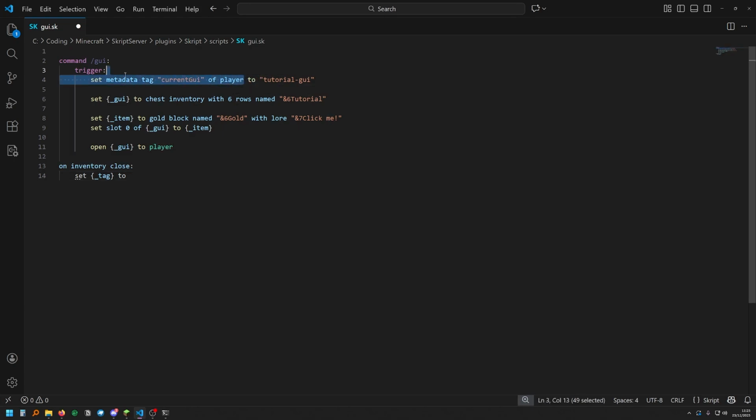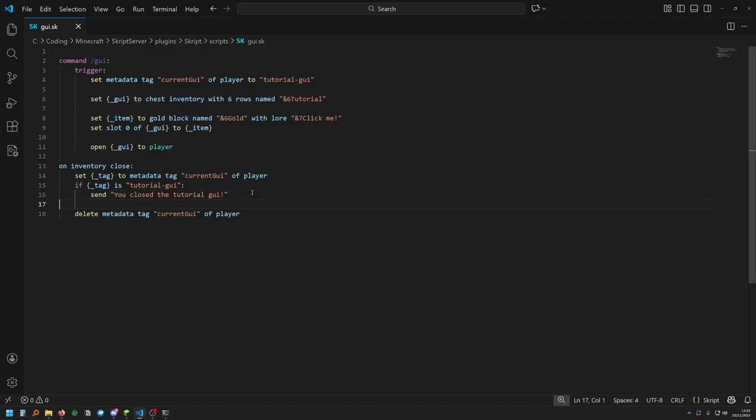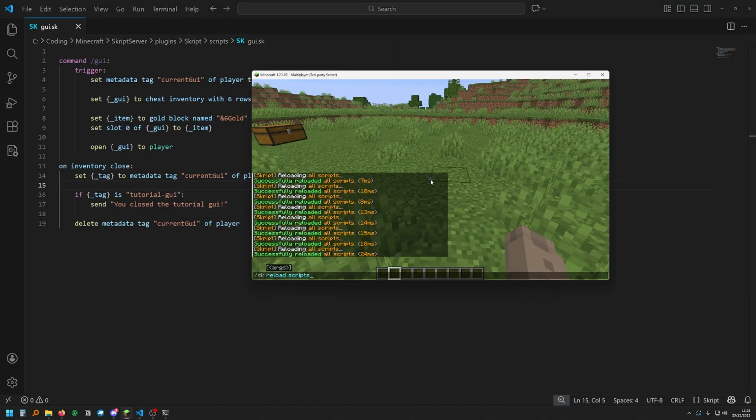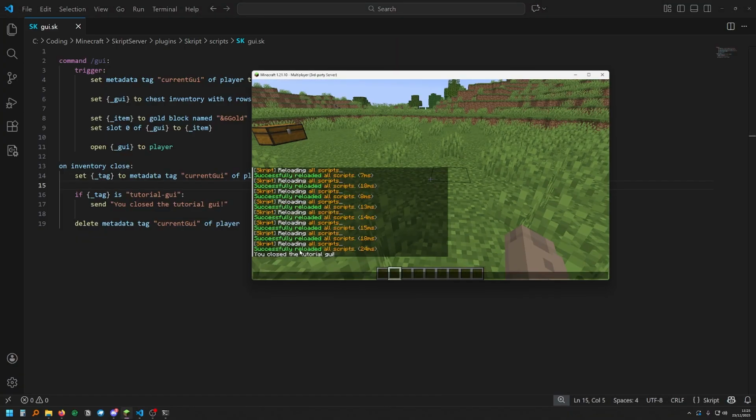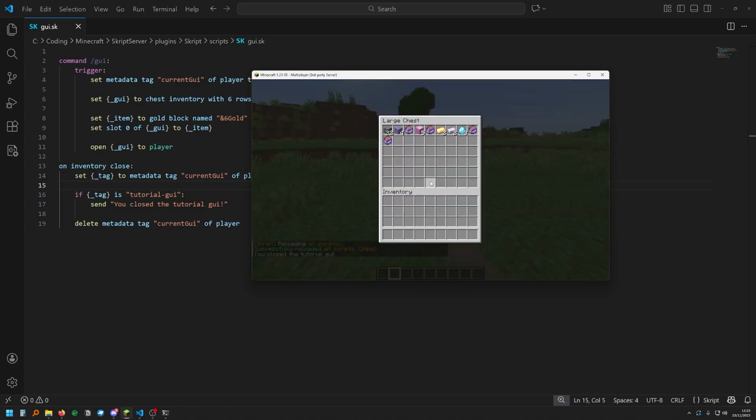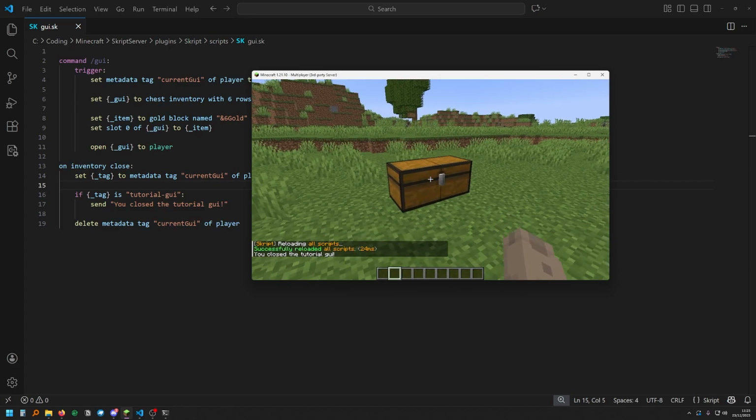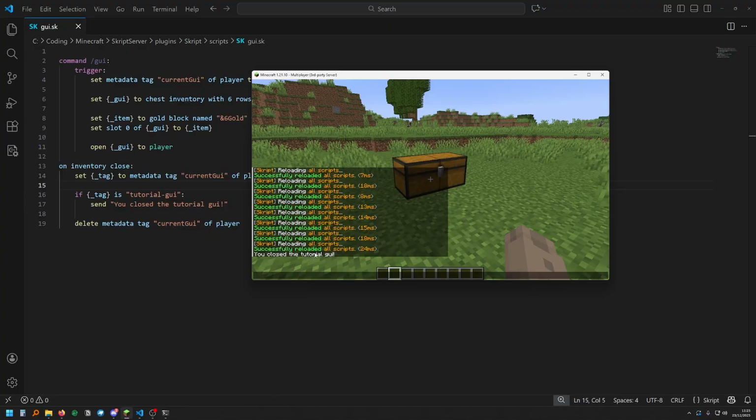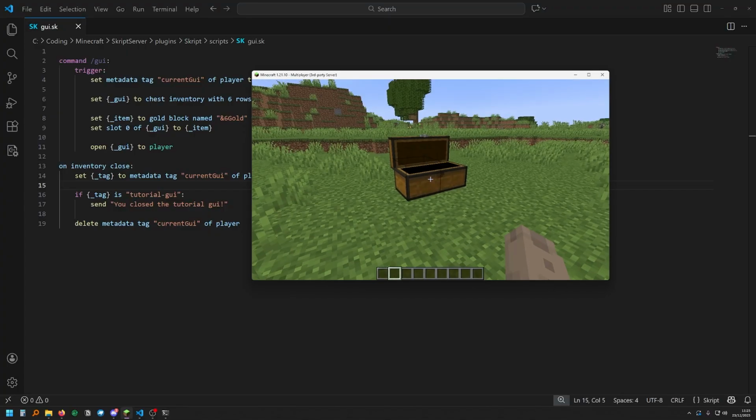I'm just going to copy paste here. And then if the tag is tutorial GUI, send you closed the tutorial GUI. And then we also need to delete the meta tag. So if I reload it, and then when I close the inventory, it says you closed the tutorial GUI. But if I go over here and I open it and close it, then it doesn't send a message because this isn't the GUI that we made.